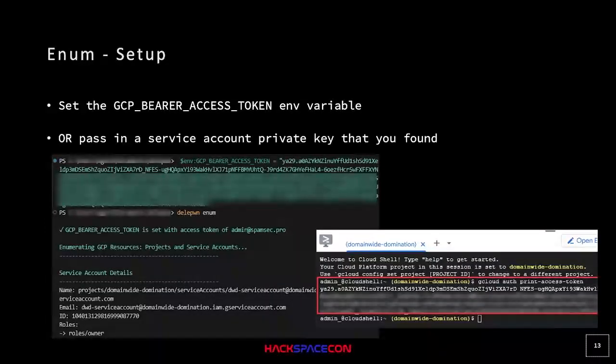So the one we'll dive into is the enum, right? Because that's sort of the starting point. If you find a service account key, you want to test it to see if it has domain-wide delegation enabled. So how do you run it? How do you set it up? The way that you would do it is you do delepone enum. You can see that right there.